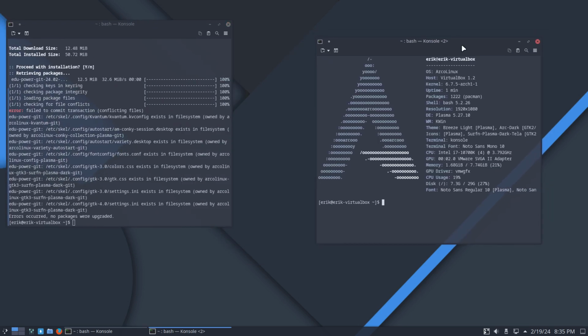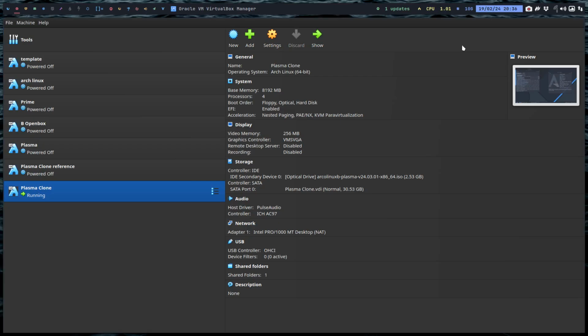Control+T. So basically building the ISOs is not possible. sudo pacman -R ArcoLinux quantum needs to go. What else? ArcoLinux config plasma. What else? Oh yeah, ArcoLinux variety autostart. What else? The conky session, ArcoLinux, I don't want it either. Conky collection, and then we have the color schemes. ArcoLinux GTK3, we don't want that. Plasma. Those are the lines, I think.